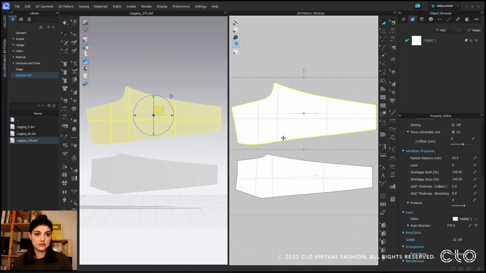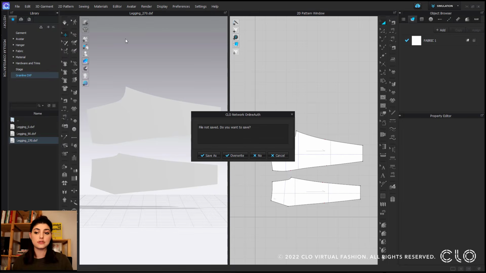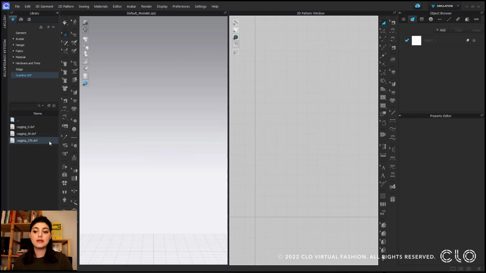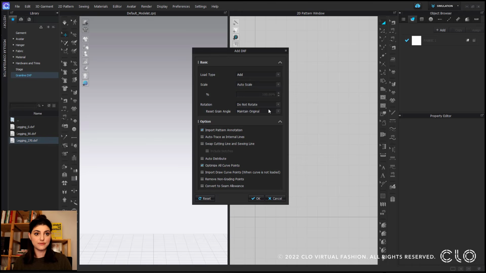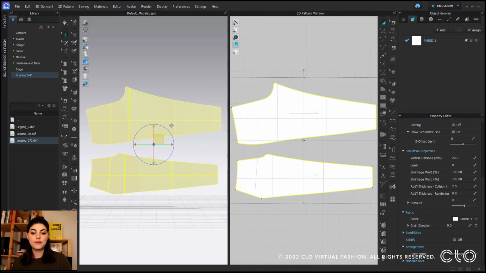So I'm going to select maintain original, and you see here that it stayed at 270. So the value stayed. That's where a lot of the issues were starting to occur. So now I'm going to use this new feature, and I'm going to say convert from 270 to 0. Now my value in my property editor is at 0. You will notice though that the grain line on the pattern hasn't moved, just the value within the property editor has.